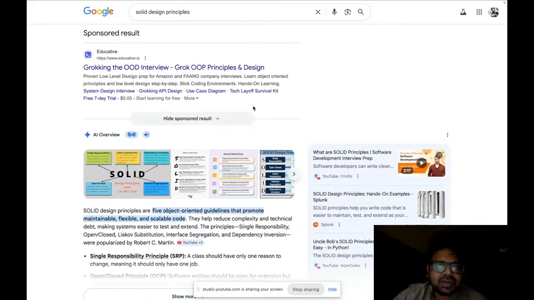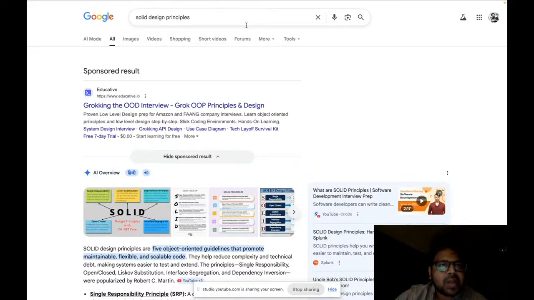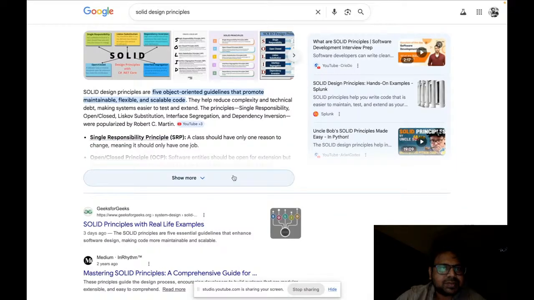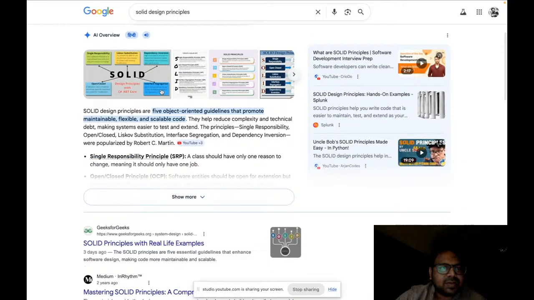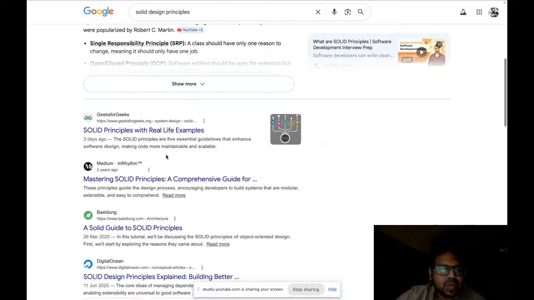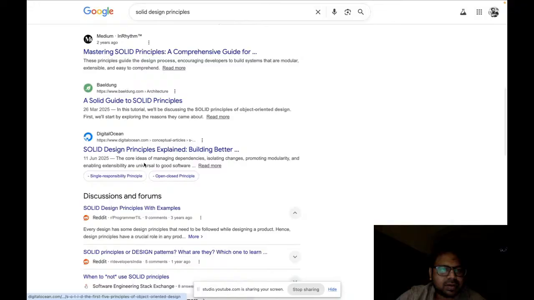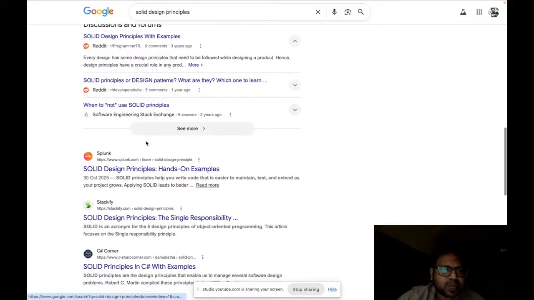So here you can see there are different URLs for SOLID. You can see, right? SOLID design principles, mastering SOLID principles, and a lot of things are there. And design principles, different design principles. What are these? Cool.